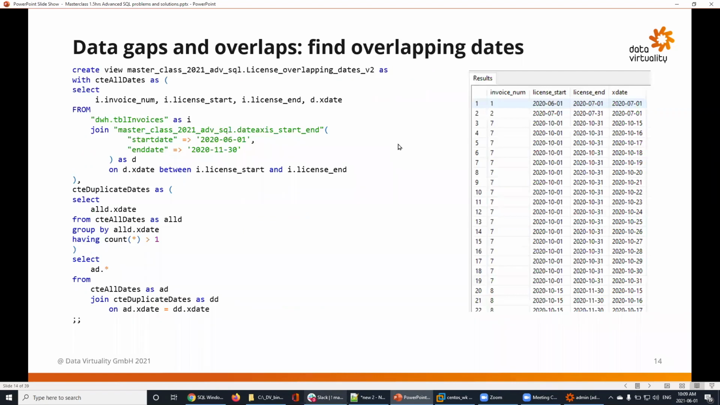But the purpose now is we want to begin thinking about how to expand our data and how to begin combining it with other things. So one of the things we're going to look at now is finding the overlapping dates using an expanded range of dates, right? And one of the features that we're going to look at is common table expressions. You can see that in our next view, we're using a common table expression.